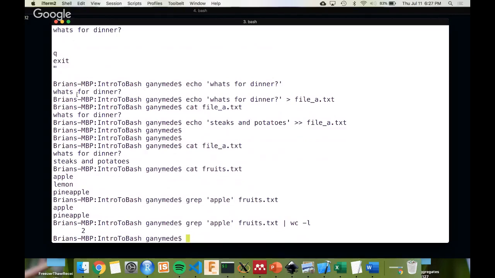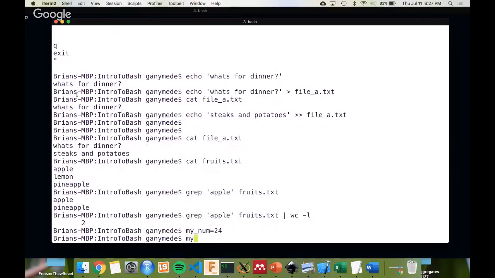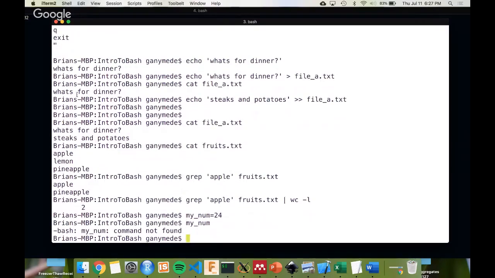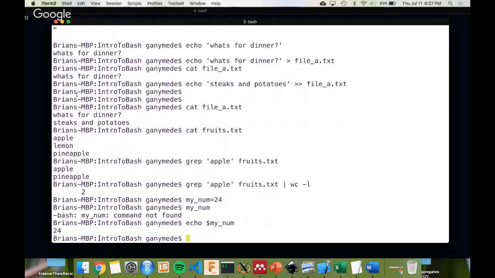As with R and Python, you can also store things in objects. So for example, my num equals 24. If you just write my num, you get a command not found because it interprets it as like a function or an object. So what you need to do is echo my num, and then you get what you stored out with the $ sign. Does that make sense? Any questions?